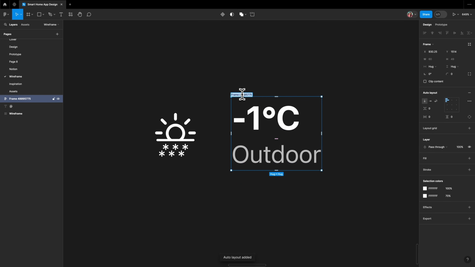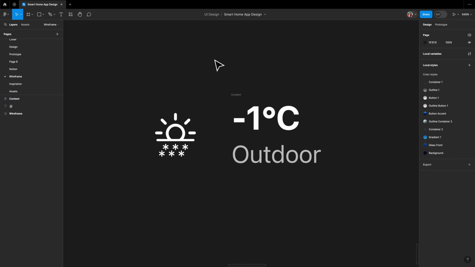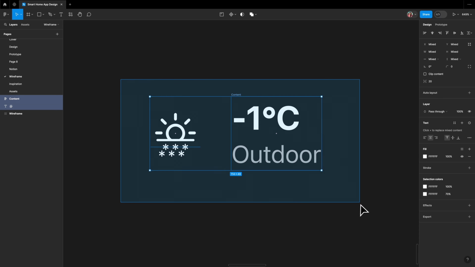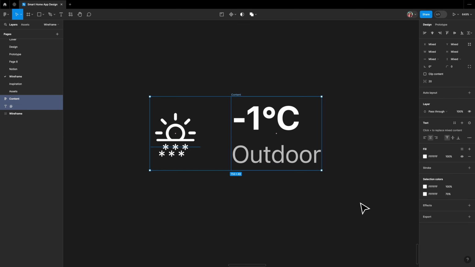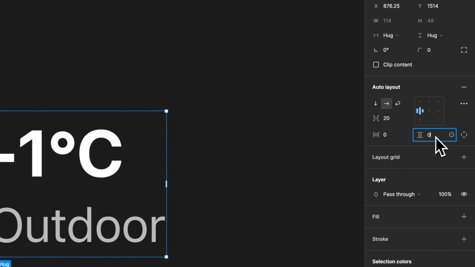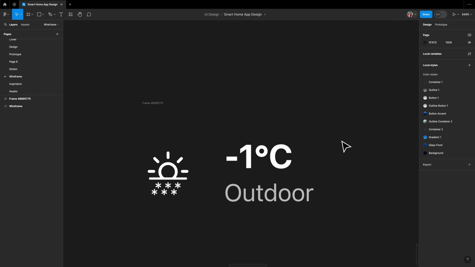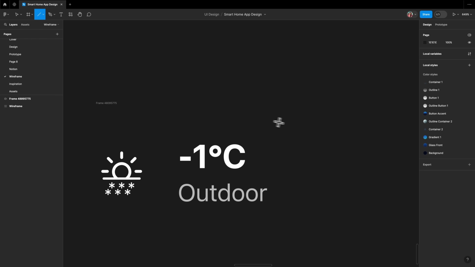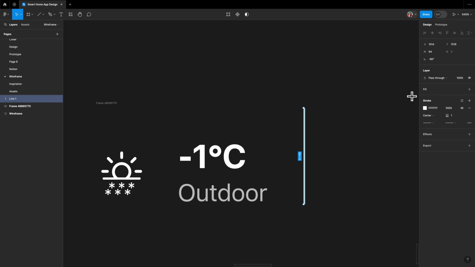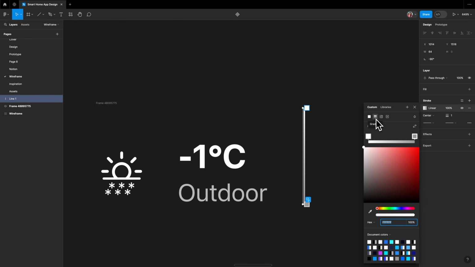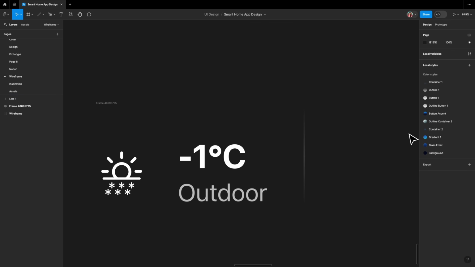Select the two texts and add auto layout. Then take the new container and the icon and add them to another auto layout. Set 20 on the horizontal and vertical padding. Now, we're going to create a separator using the line tool. Fill it with a white linear gradient. Add 3 stops and reduce the opacity to 0% on each side, maintaining full opacity only in the middle. Then, we're going to blend the separator with the background using overlay.